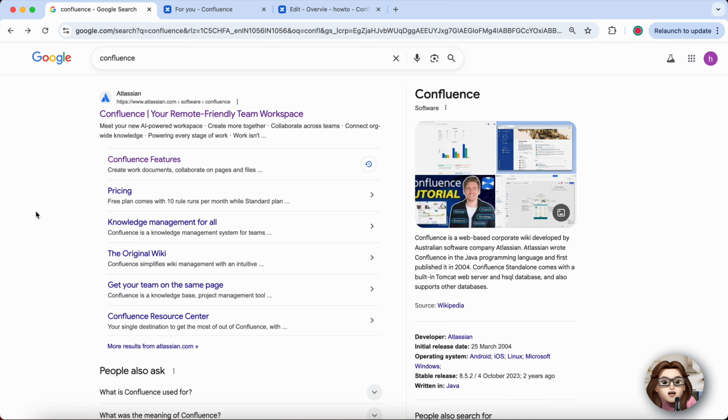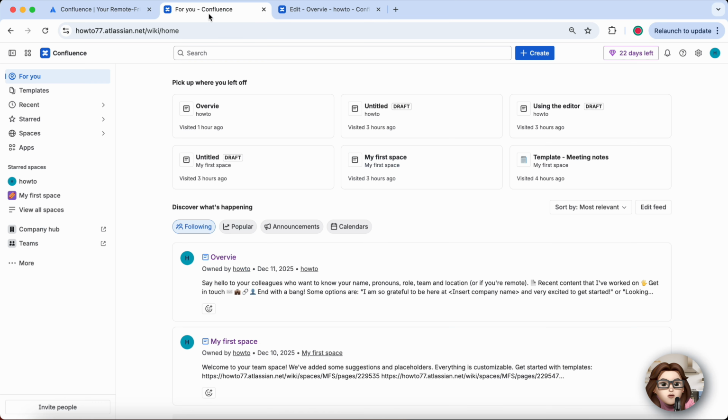To get started, open your preferred web browser. This can be Chrome, Firefox, Safari, or any browser you normally use. From there, go to Confluence and log into your account. If you don't have an account yet, you can sign up for free and continue once you're logged in.